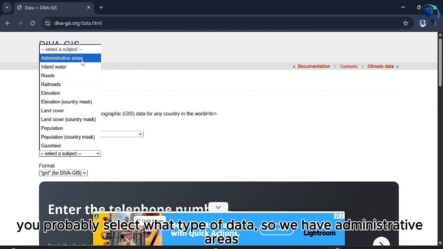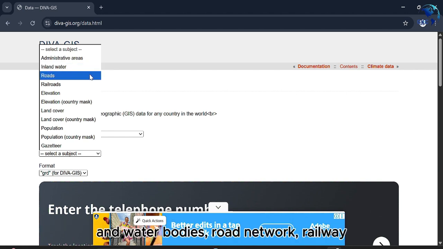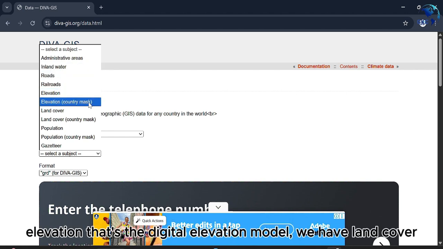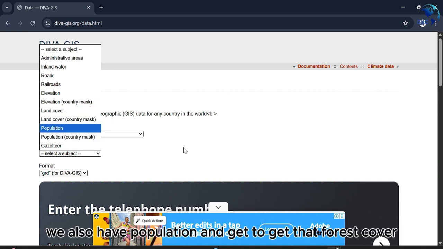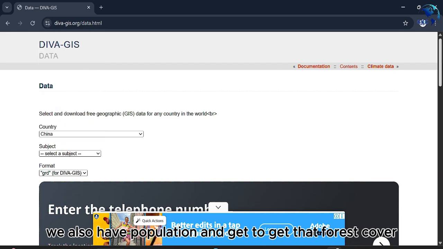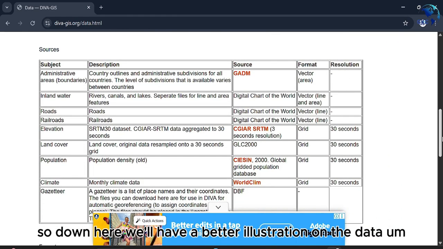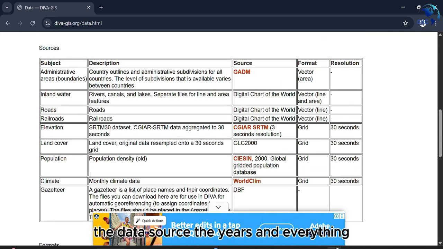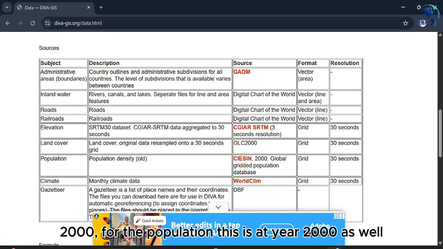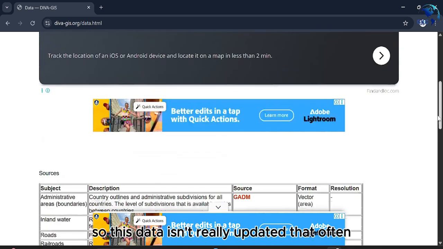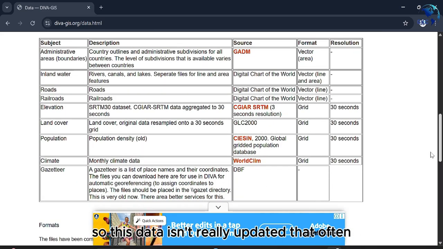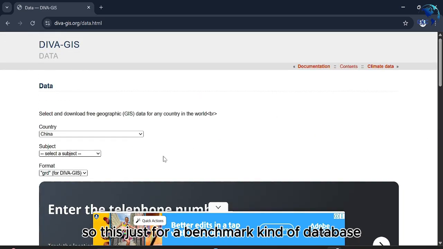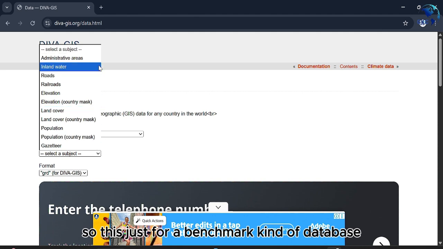So we have administrative areas, inland water bodies, road network, railway, elevation, that's digital elevation model. We have land cover. We also have population and basically that's forest cover. So down here we'll have a better illustration on the data, the data source, the years and everything. So for the land cover, these are at 2000. For the population, these are the year 2000 as well. So this data isn't really updated that often. So this is just for a benchmark kind of database.